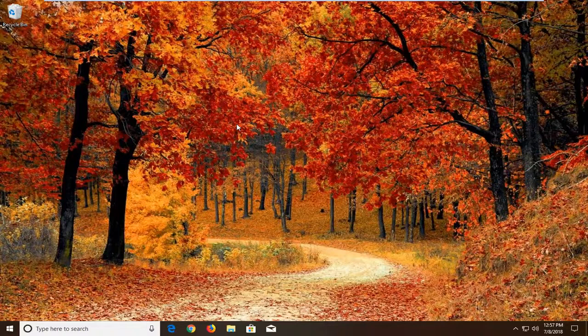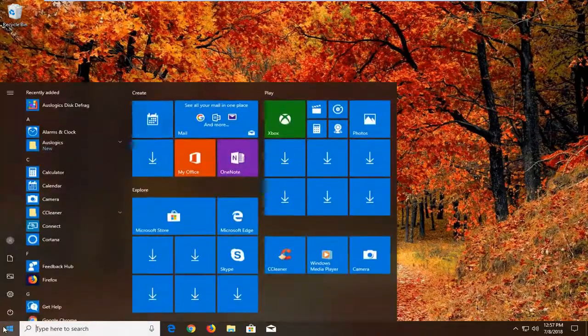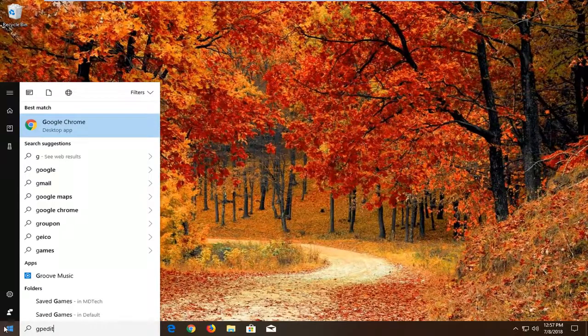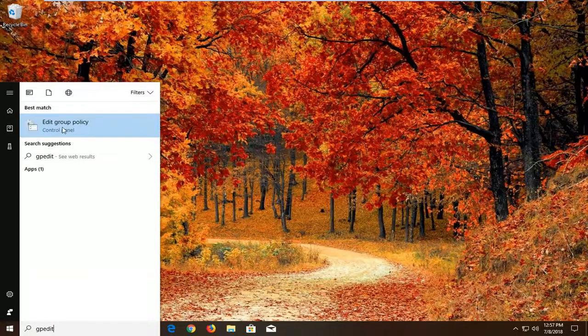So we're going to jump into it and start by opening up the start menu. Just left click on the start button one time. You want to type in gpedit. Best match should come back with edit group policy above control panel. You want to right click on it and then left click on run as administrator. You just want to left click on it one time.